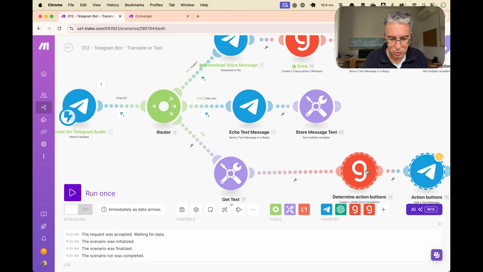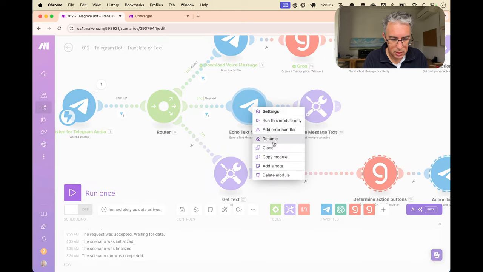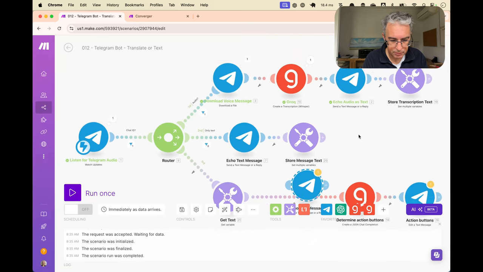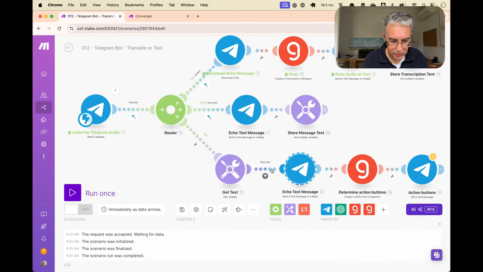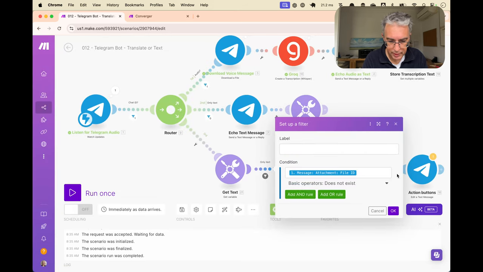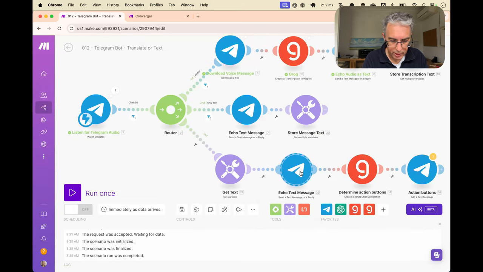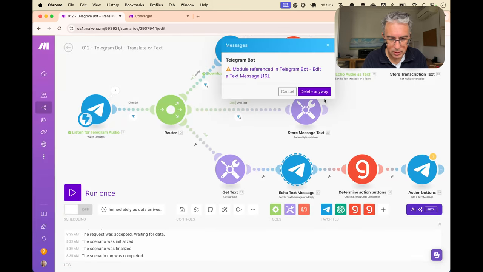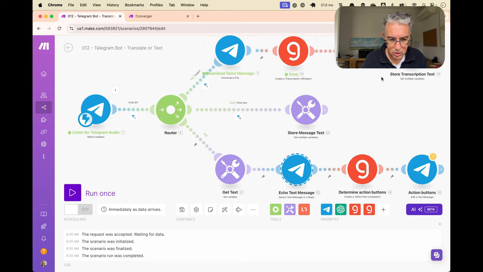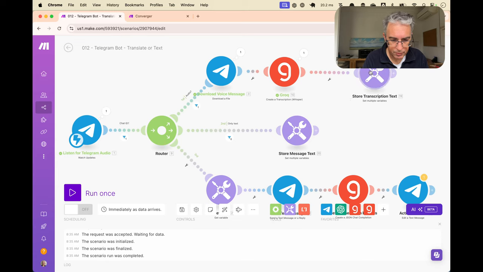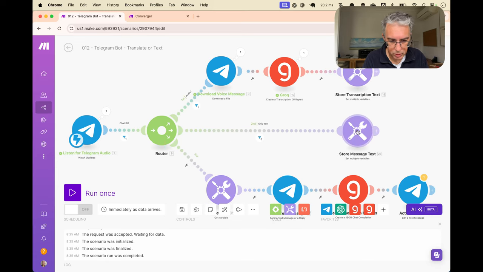What we'll do is we'll just move. We will copy that module and just paste it. Set up filter. I don't need that. Echo text message there. And we'll delete that one there. We'll delete that one there. Okay. So we'll just pass that there.